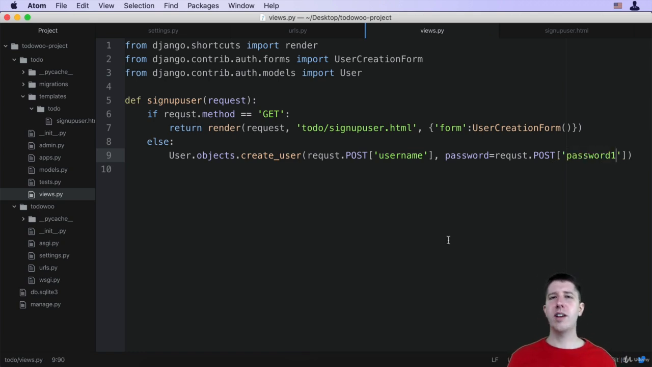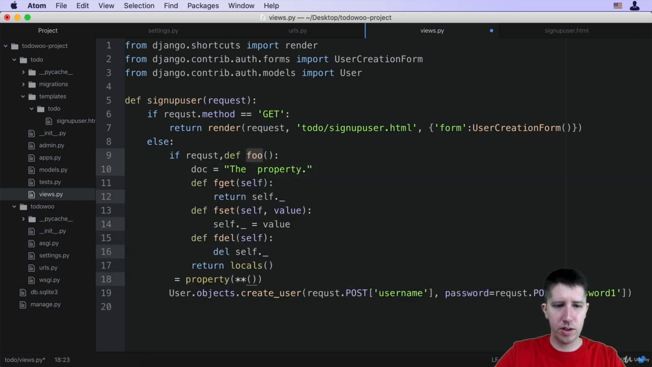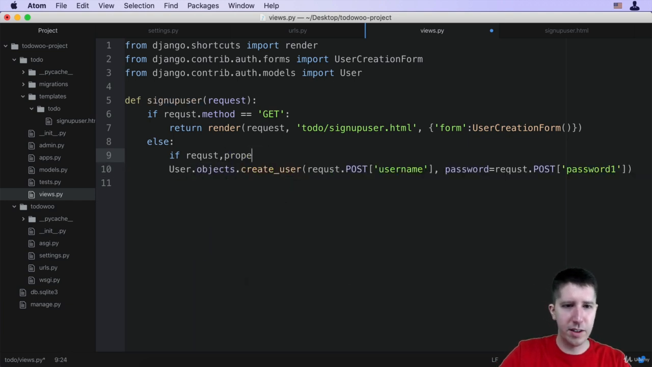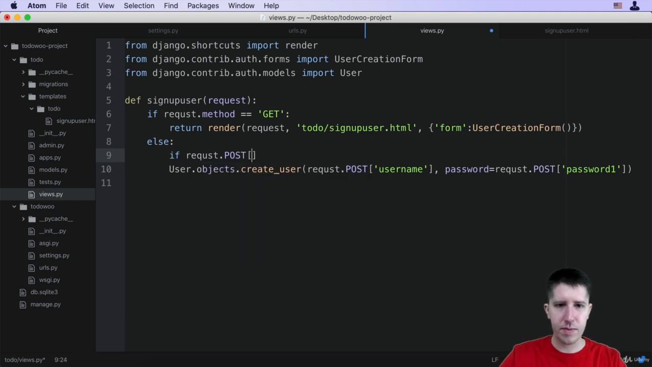But then this brings us to another point. Probably the first thing that we should do when signing someone up is make sure that the first password and the second password that they gave us were actually the same thing. So what we're going to do is an if statement here, and we're going to say if request.POST. Woo, that's not the autocomplete that we wanted. If request.POST password1 is equal to password2, that's what we're trying to check. Okay, and we'll update this to be password2.